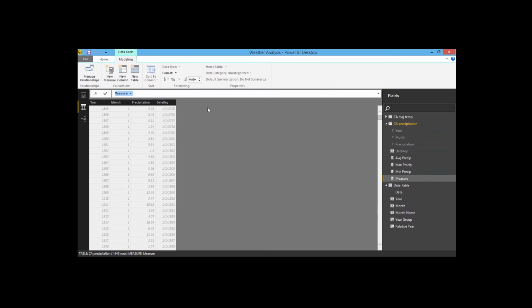For this calculation, let's call this last year precipitation, and I'm going to use the equal sign here. Whenever you create a calculated measure, typically you're going to use the calculate function. What the calculate function does is perform a calculation that will return a single value for a given time frame, a given value in a table, or a given category. So the calculate function is one that you're going to be very familiar with when you create calculated measures in Power BI.